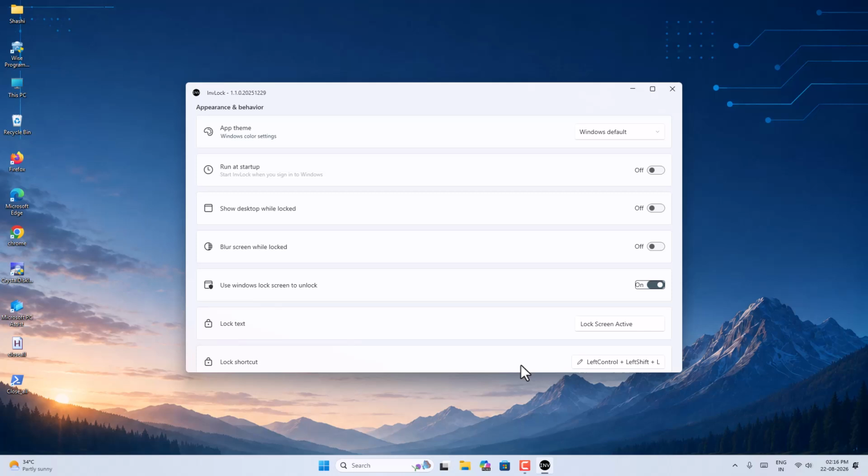First, we tested the application with its default settings, where use Windows lock screen to unlock was turned off. Then we enabled the option and showed how it allows us to unlock the invisible lock using the normal Windows password or PIN. So that's how you can use this application to lock your Windows PC while keeping the current screen visible.